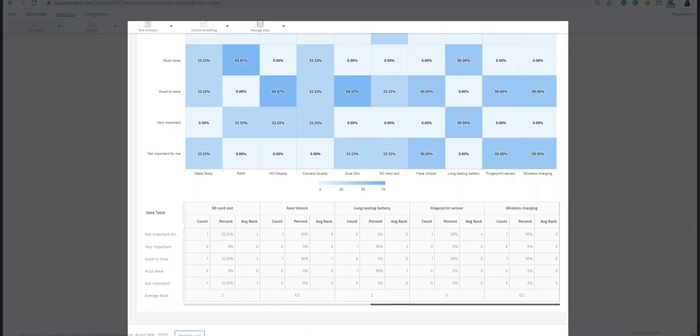The heat map offers a snapshot view of each time an answer option was put into a certain bucket by a respondent. The tabular view represents the same data in a format that is just numerical but also easy to read. It also displays the average rank of each answer option under each bucket.